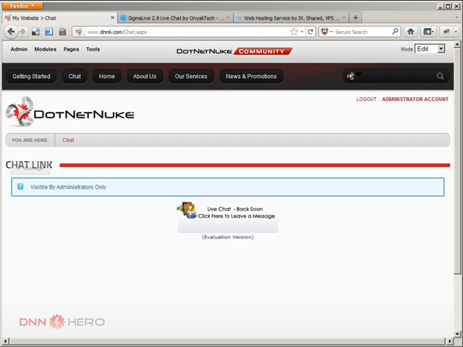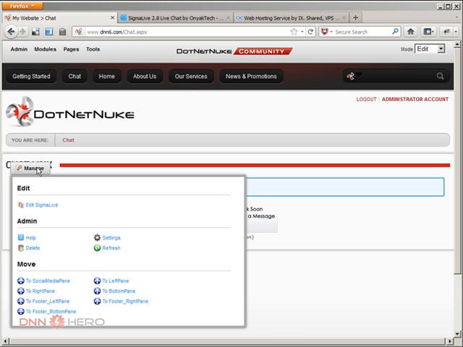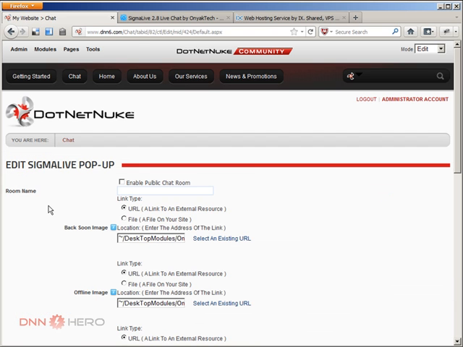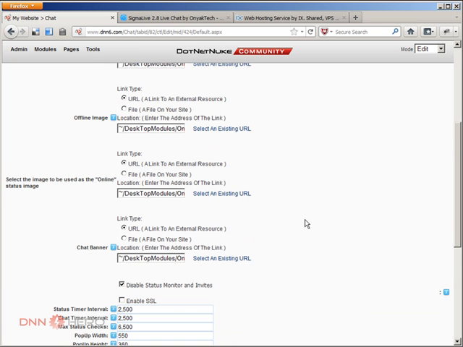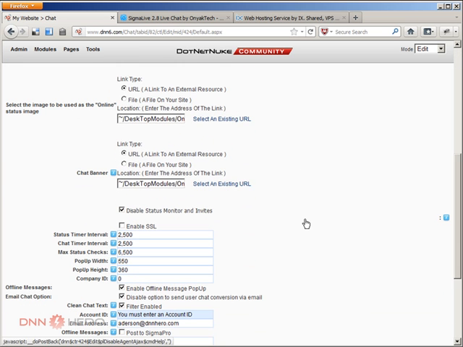So to get things set up, we need to go to the manage menu and click on edit Sigma Live. From here, we can change a bunch of settings, but the ones that I'm going to focus on right now are the ones that we need to be able to link with the Windows client, so we can simulate a user support interaction.